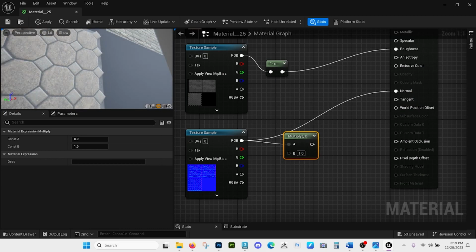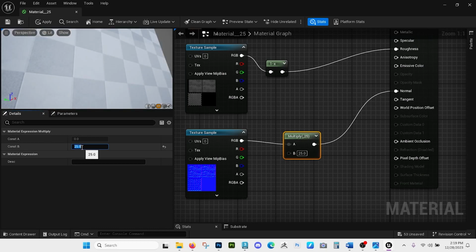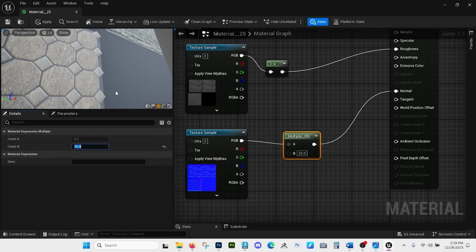Hold L, and you can see that stuff's sticking up. But if I multiply this, right now it's times 1, so it's nothing. But if I say times 5, times 25, it's probably way too high. I'll hold L and click. You'll see that stuff pops up as much as it probably can. I'm going to hit save.